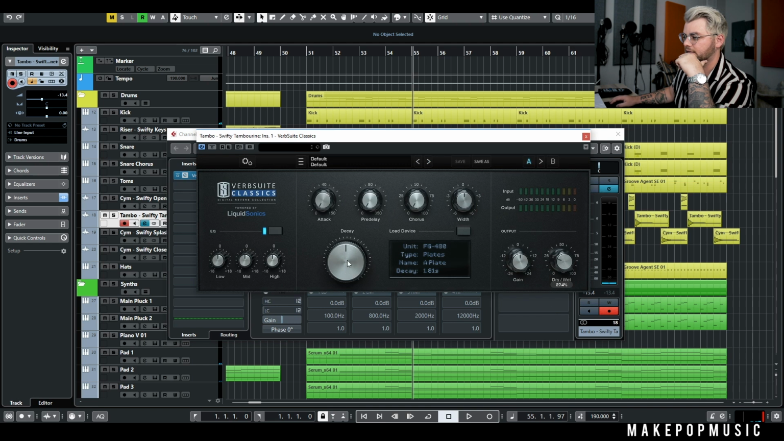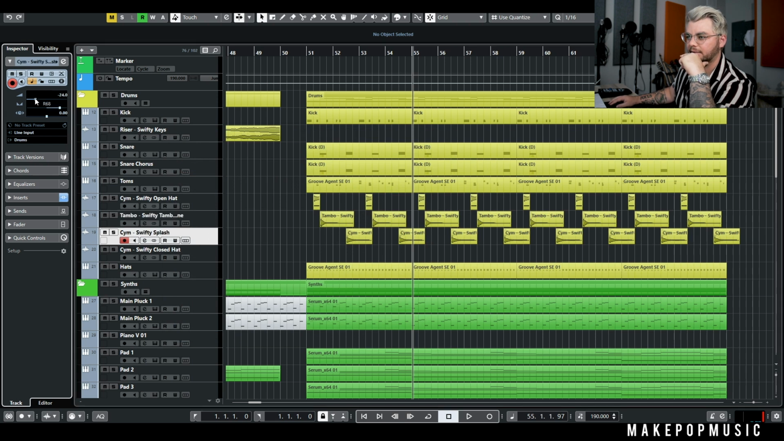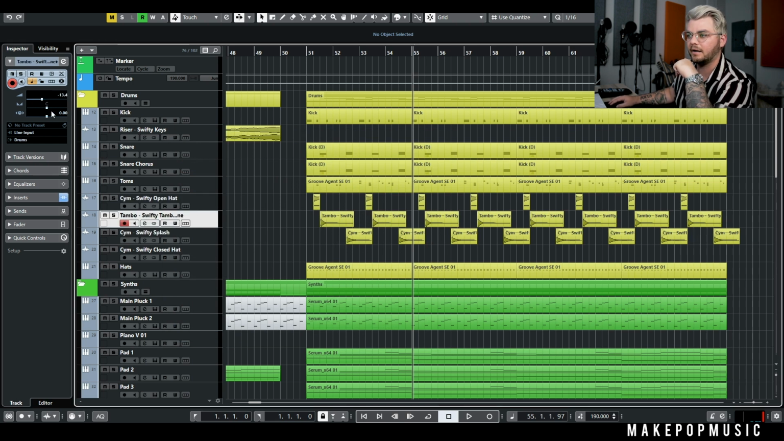Let me go ahead and add a little bit of reverb on this tambourine. I'm just going to use the Verb Suite natural setting because I don't really need anything special. Turn a little bit of high end down, and then I want to turn this splash down just a little bit too. It's kind of apparent.